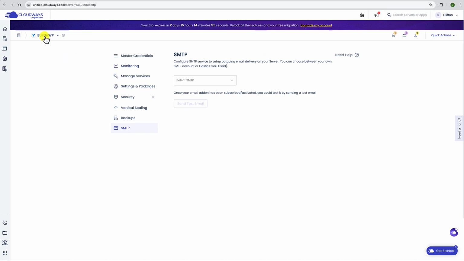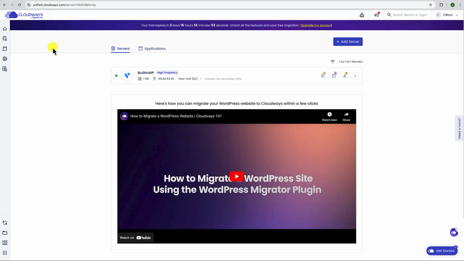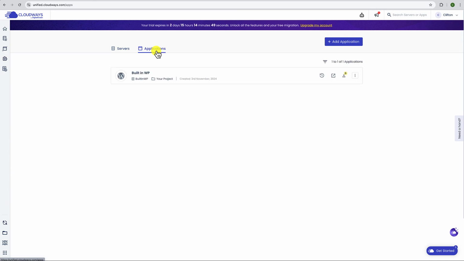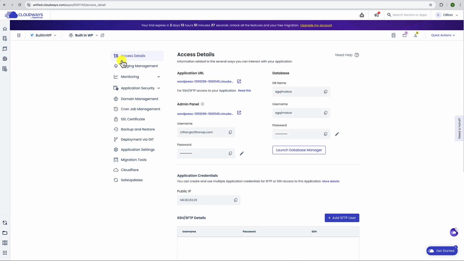Okay, so let's go back to all our servers. And now let's take a look at the applications. The application that we have installed is WordPress, right? So you can have multiple applications installed in here. To access the settings for an application or to manage an application, just go ahead and click on the application itself.